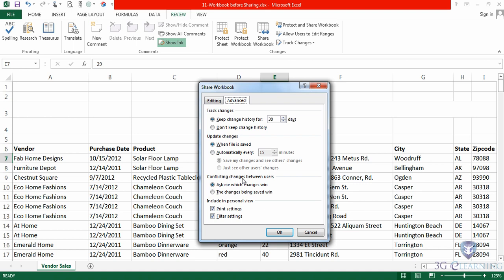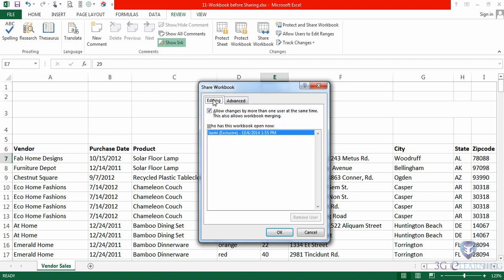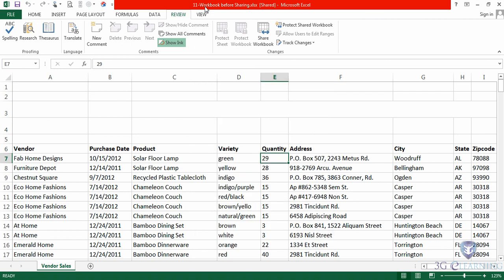There's an option here for conflicting changes between users. There's no indication, however, of who's in charge. If you're interested in setting up the workbook so it can be shared, Editing tab, check the box and click OK. But you'll notice in the title bar, Workbook before sharing, shared.